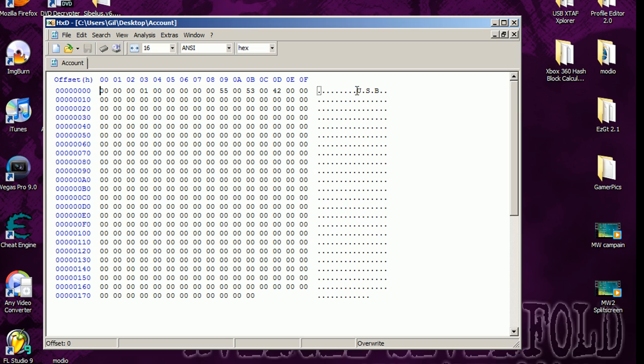For offline gamertags, you can only mod it to 15 letters still. I don't think you can go any higher. I tried it, and if you try to go more than 15 letters, it's gonna say corrupted file. So make sure it's 15 letters, basically. So I'm just gonna name it.